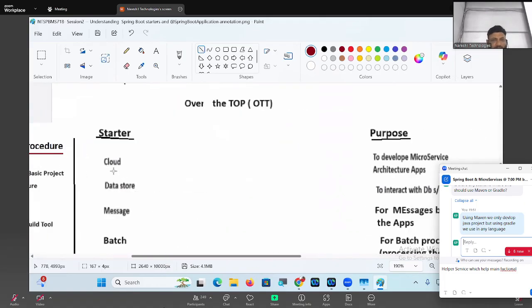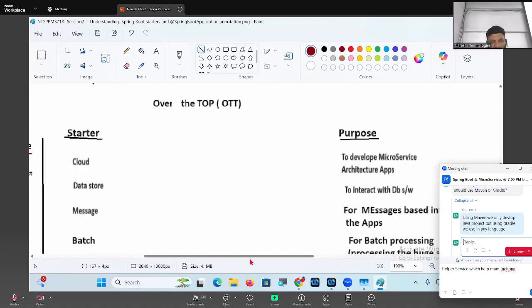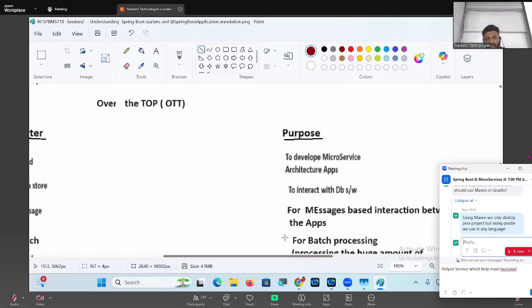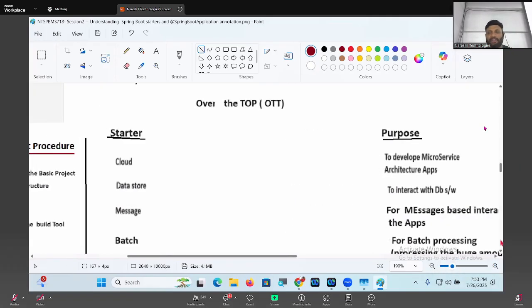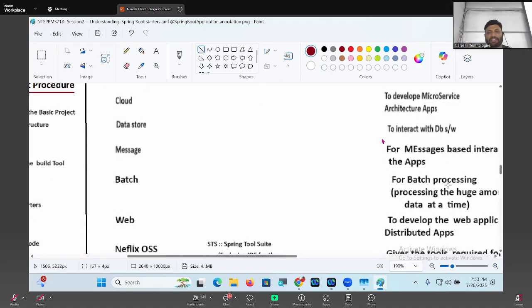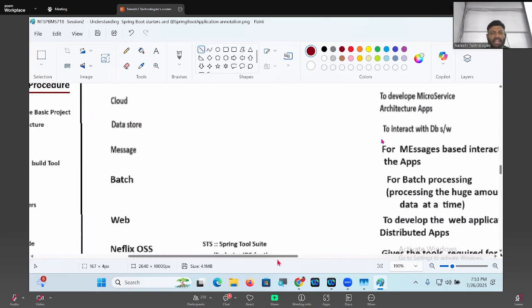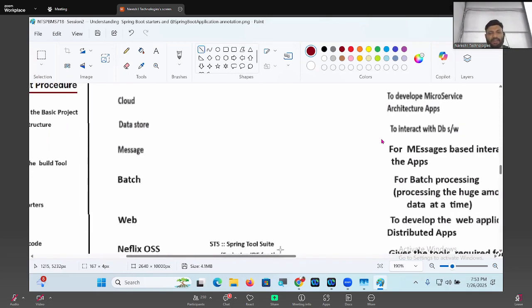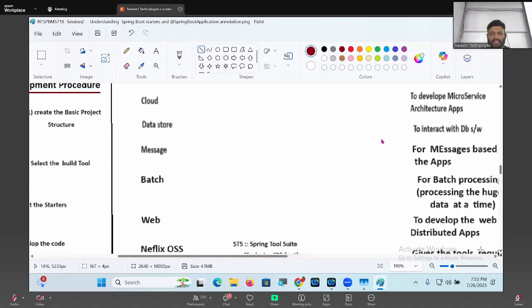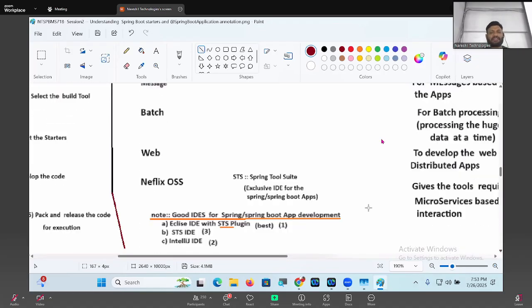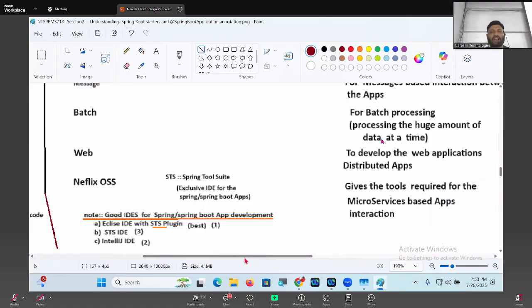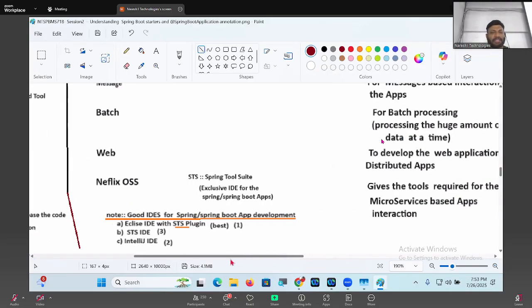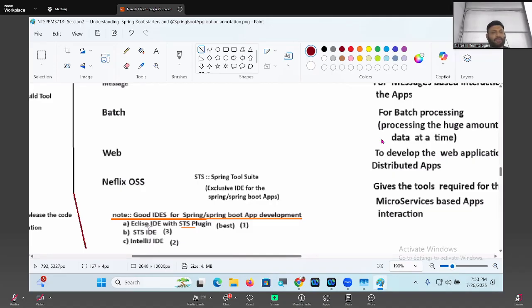Listen. Cloud starter to develop microservice architecture applications. Data store for interacting with the database. Message starter for message-based interaction between applications. Batch for batch processing, processing a huge amount of data at a time. Web to develop web applications and distributed applications. Netflix OSS gives tools required for microservice based application interaction. Are you getting my point?